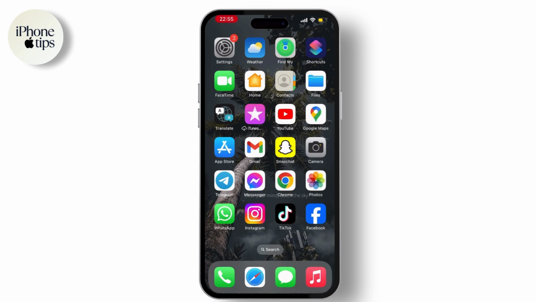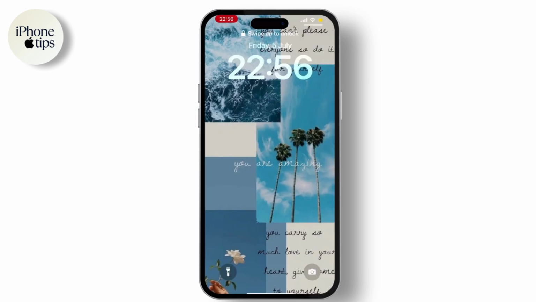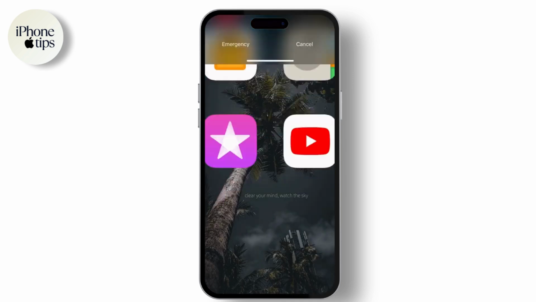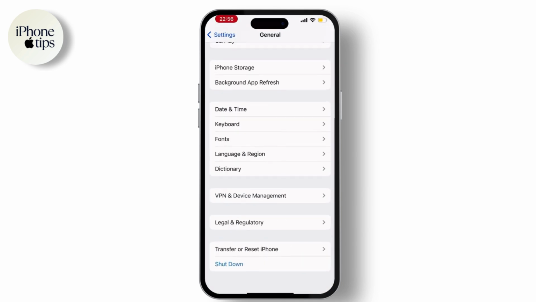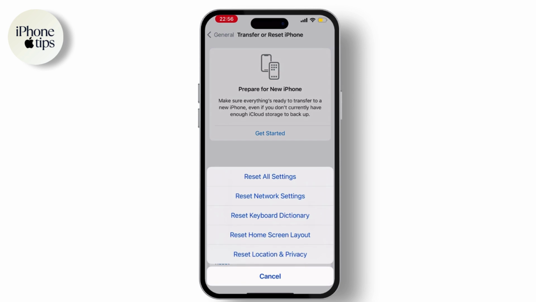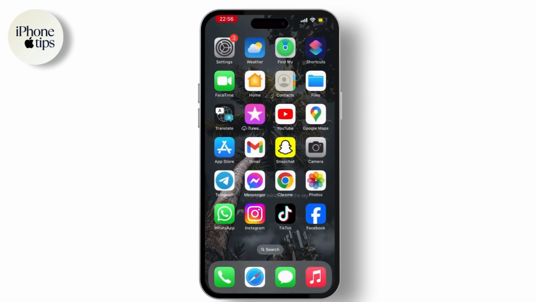Now, once you do that, shut down your device for a few minutes and then turn it on again. Once you do that, tap on Settings again, scroll down a little bit, and tap on General. Now go to Transfer or Reset iPhone and then Reset All Settings. Once you do that, your issue will be solved.